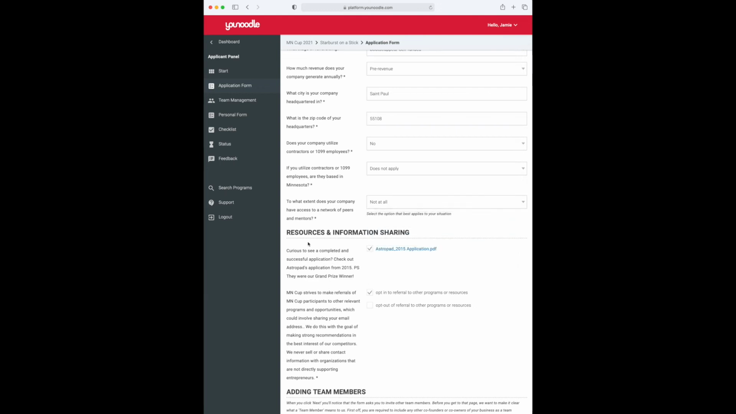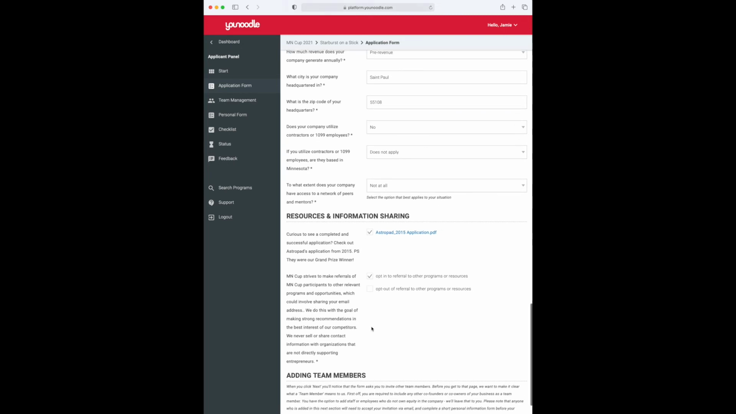As you keep looking for resources, this is a chance to opt into a referral program. The referral program is for other mentorship and startup support opportunities around the state. You obviously can opt out. If you opt in, we might share opportunities with you depending on some other designators you have about your company. So obviously this is optional and you can decide whether or not you want to do that.